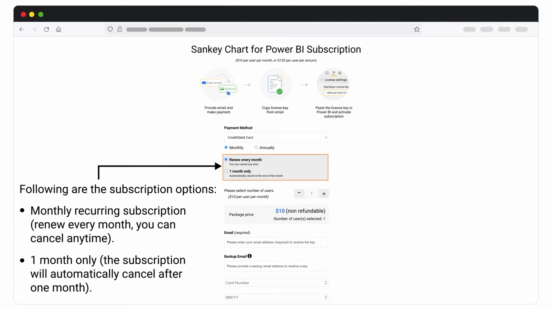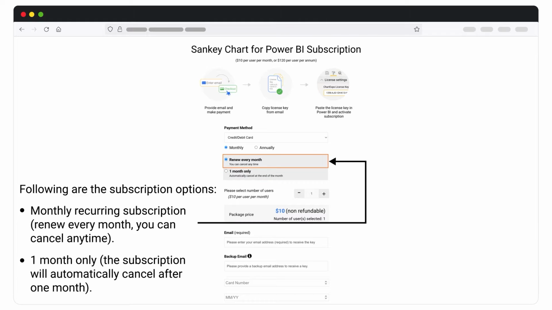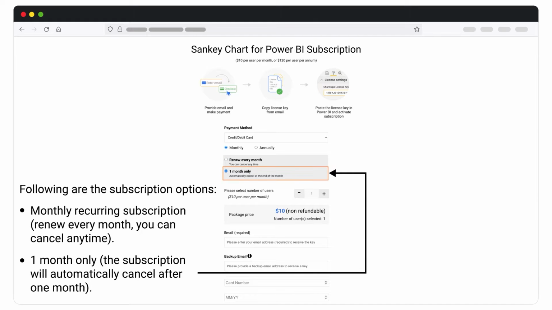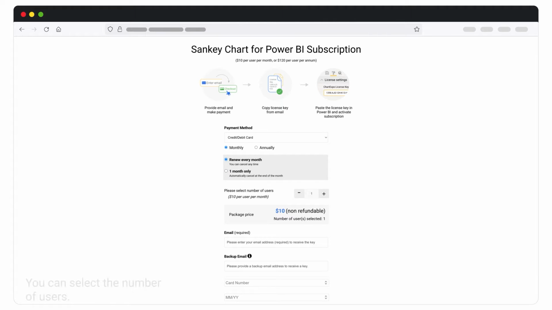Following are the subscription options. Monthly recurring subscription: renews every month, and you can cancel anytime. One month only: the subscription will automatically cancel after one month. You can select the number of users.